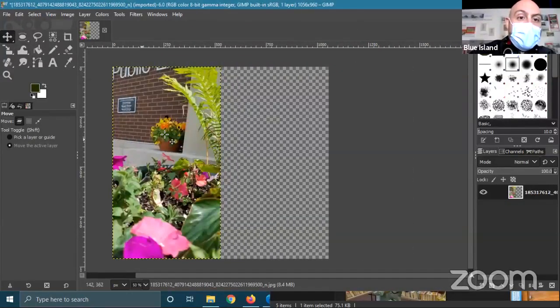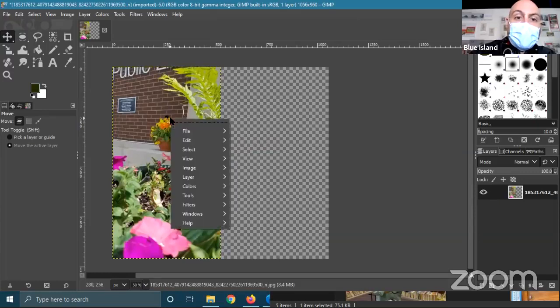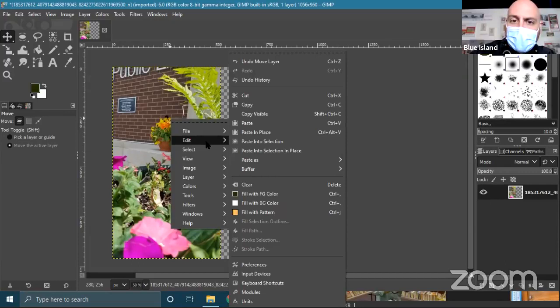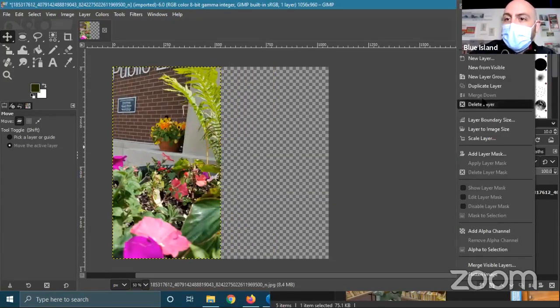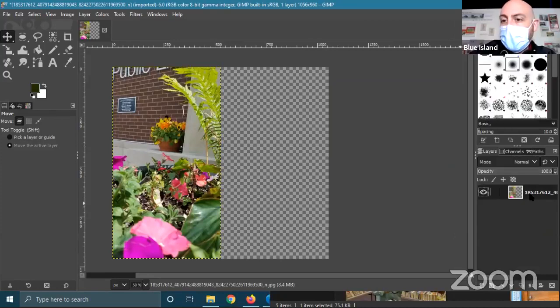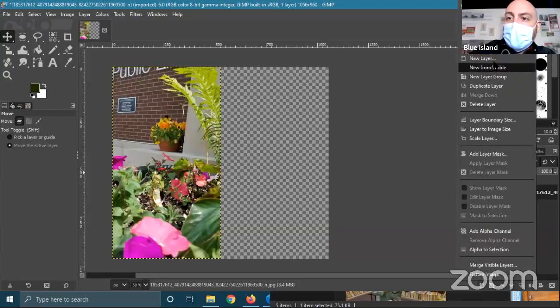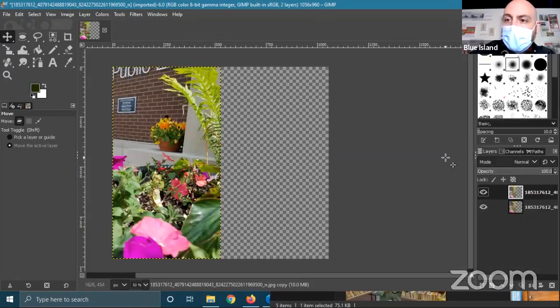Now I'm going to right click this. Oh, I can right click over here. The easiest way for me to do this is to duplicate the layer. So I just right click on the layer panel over here. This is the layer that we just dragged in. And I'm going to say duplicate layer. Okay, so now we have another one.